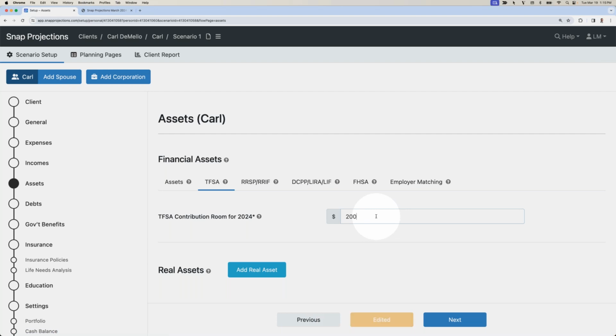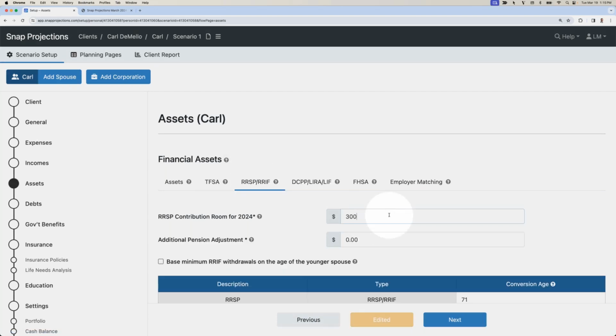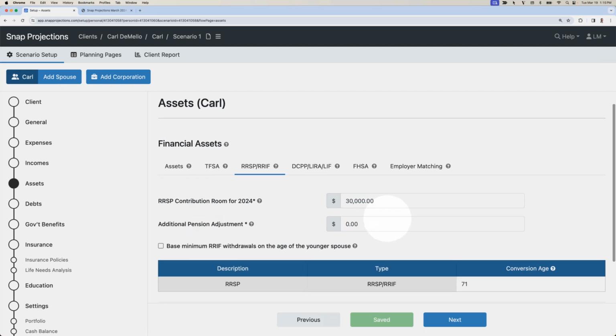So in this case, Carl has 20,000 of TFSA contribution room as of this year, so we'll update that here. Similarly, I'll update his RSP contribution room to 30,000. And you'll see that there are other settings that we can customize as needed. We can change the conversion age of moving the RSP into a RIF. We can base the minimum withdrawals off of a younger spouse and so forth.